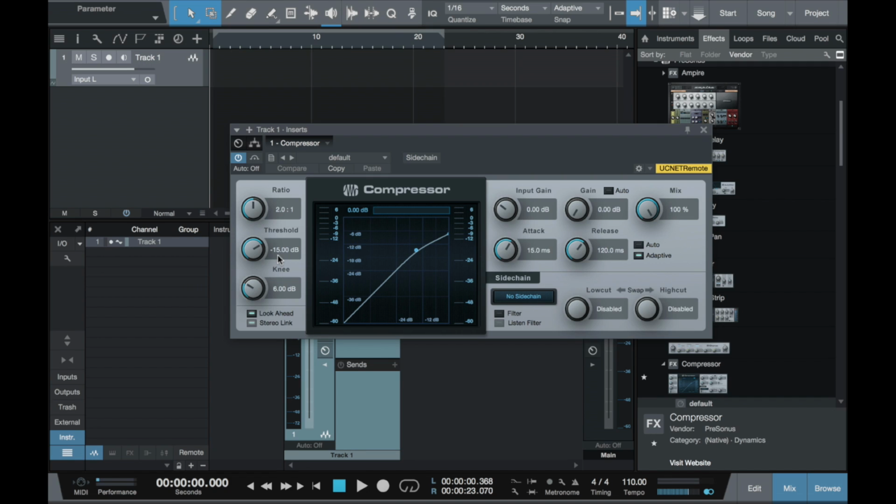So another example, for instance, is if this ratio here was set at 6:1, in order for that compressor to allow your audio to get up to -14, then your original audio would have to be 6 decibels over the threshold of -15. So it would have to reach -9 in order to get to -14. So I hope that helps you get a better understanding of what the ratio is.